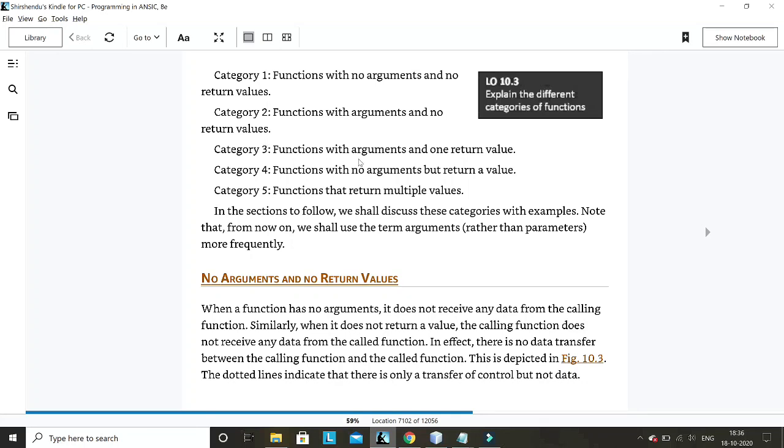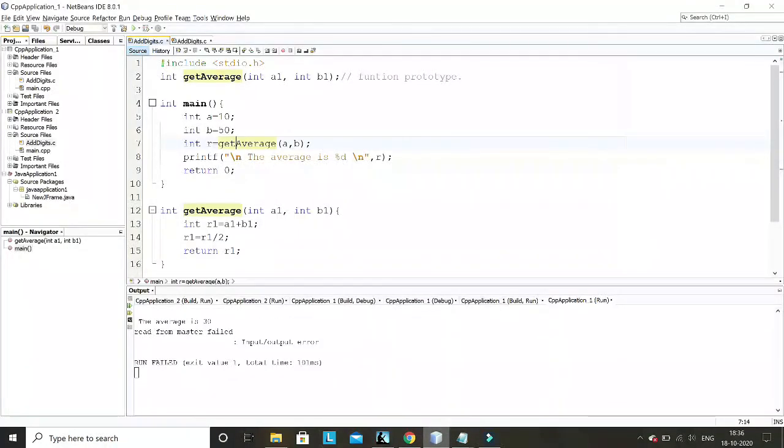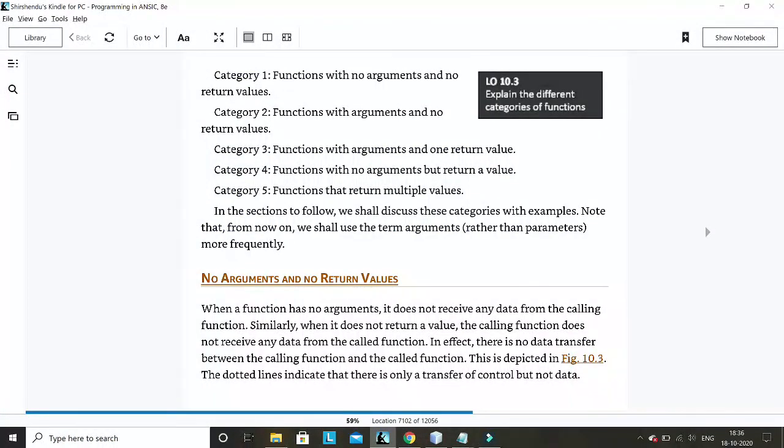Then a function with argument and one return value. Sorry, it was written function with parameter. This function has parameters and also it is returning a value. So it is the third one. Then function with no argument but return a value.